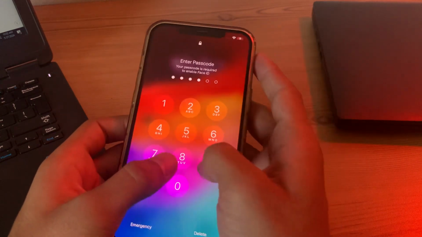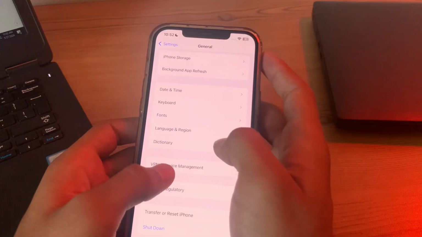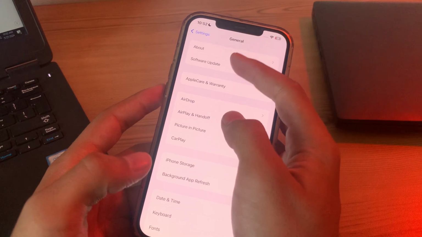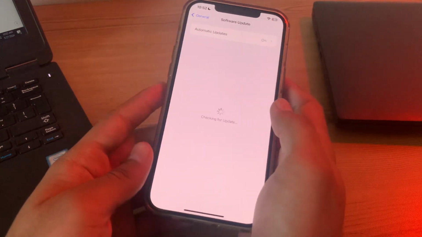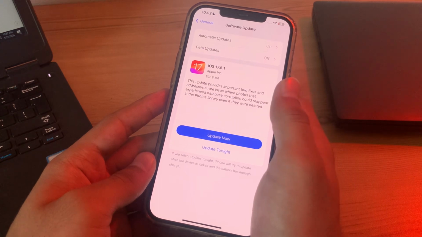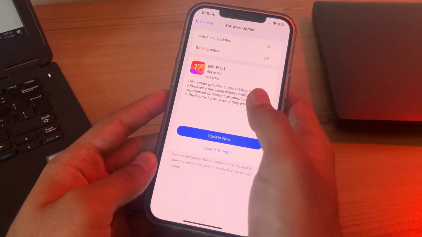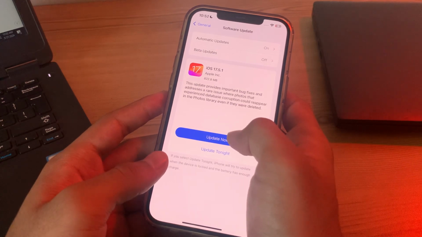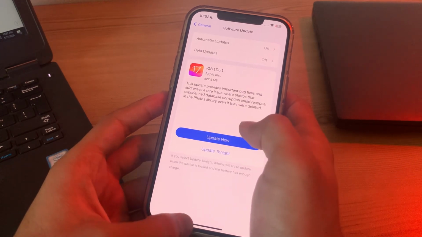After restarting your iPhone, the next thing you have to do is update the iOS version. Make sure your iPhone is running the latest version of iOS. You have to open Software Update and check if there's an available update for your iPhone. If there is, simply update your iPhone to the latest version of iOS 17, like I am having an update of 17.5.1. All I have to do is simply tap on Update Now, or I can update it tonight.